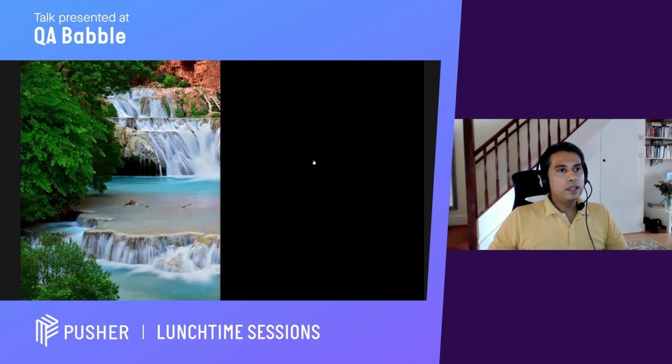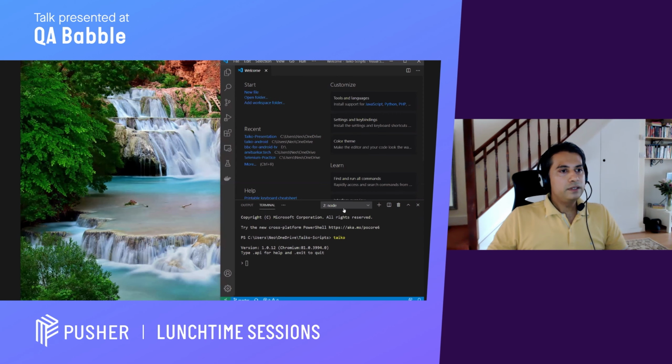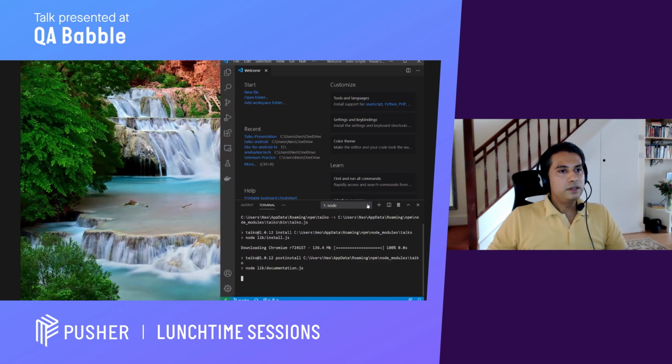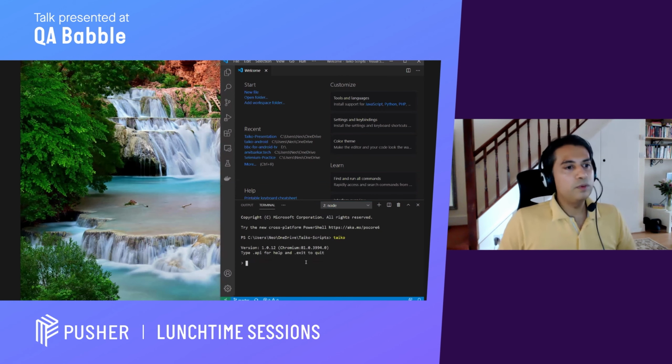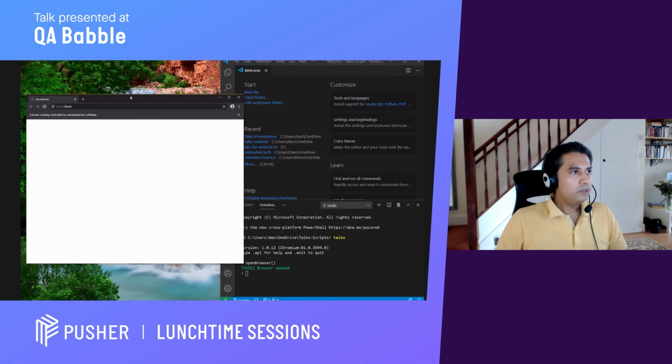Okay, let's see if it's done. Still waiting. The system is a bit slow, but I've already installed it, so not a problem. You type Taiko in your command line or terminal or wherever you want to use it, and then you just type open browser. It opened this one.